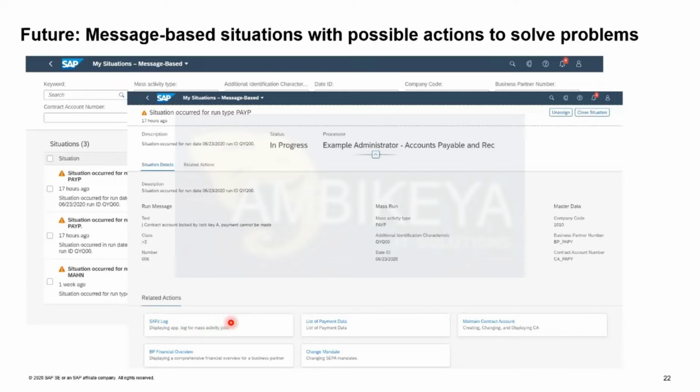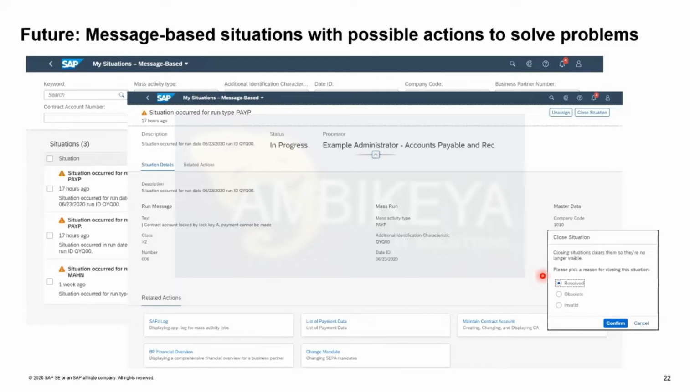And even more, you have related actions. From here you can navigate directly into the contract account and delete, for example, a log which was selected here in the payment run. Or you can go to the business partner financial overview and check what this business partner is about. And furthermore, those situations have a status. In the end, once you processed it, you can set it to resolved.